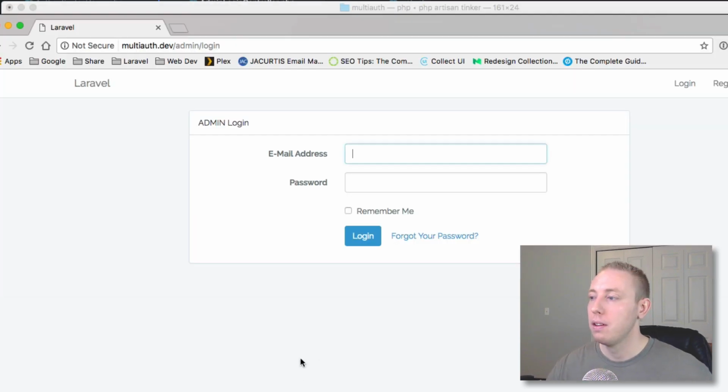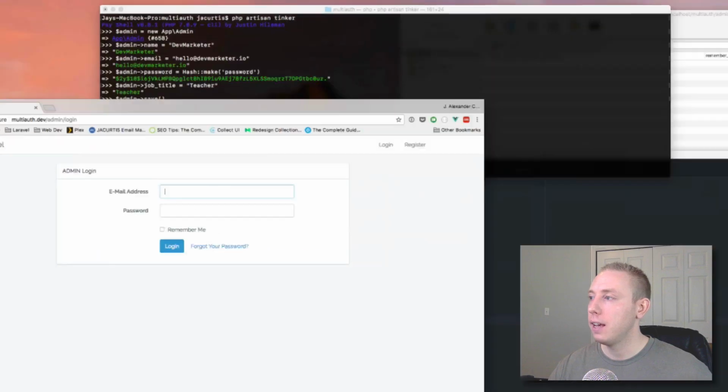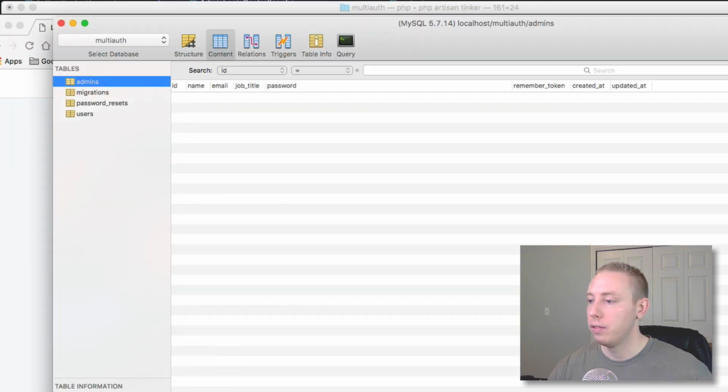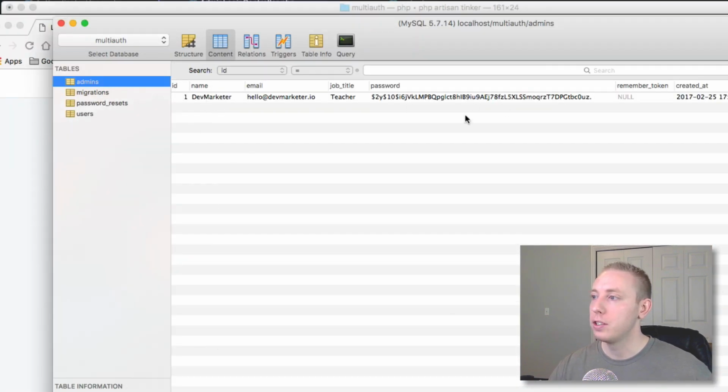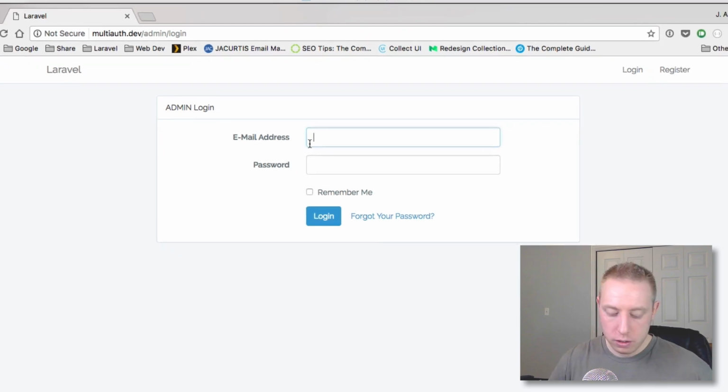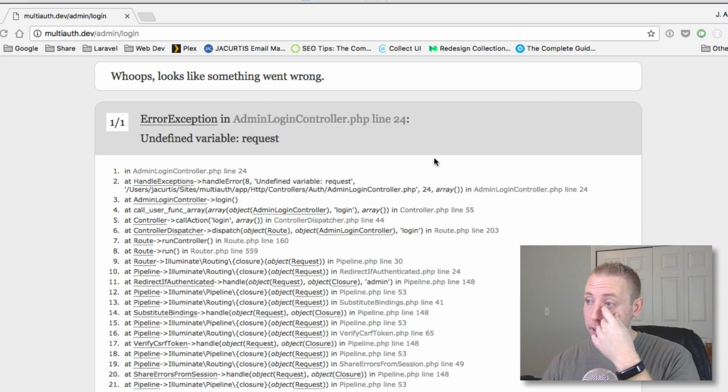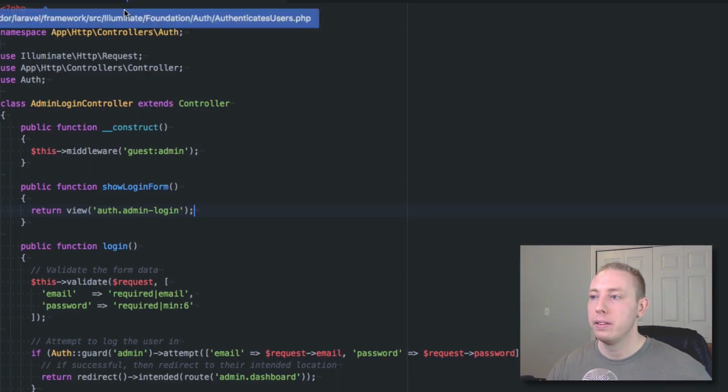Okay, perfect. So now we should have in our database a user. Let's just double check it real quick. Refresh. There we go, dev marketer. We just created this user. So now we should have a user to log in. So now we can do what we just tried, devmarketer.io, and we can do password and log in. Undefined variable request. Oh, this is a rookie mistake.